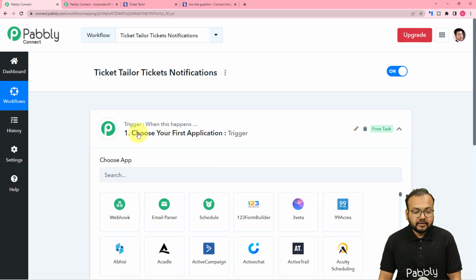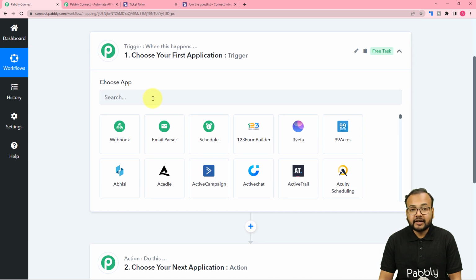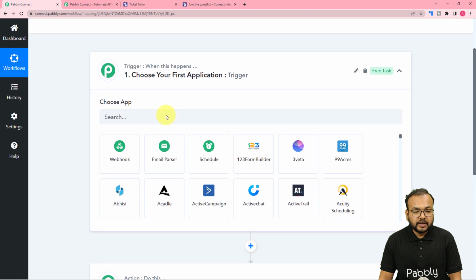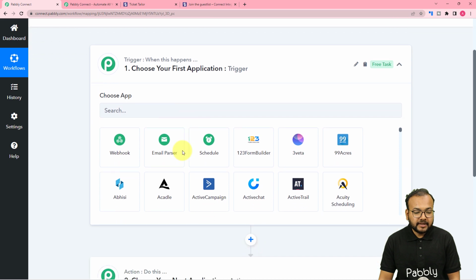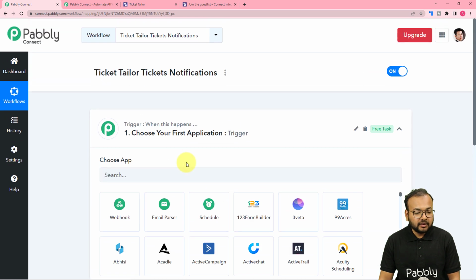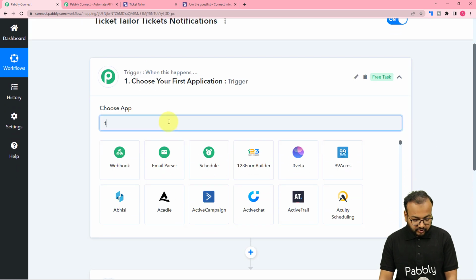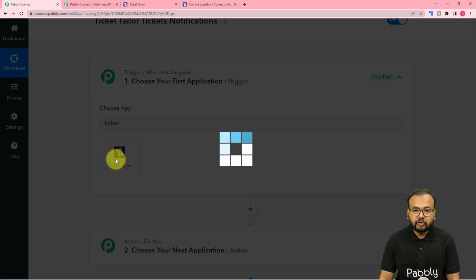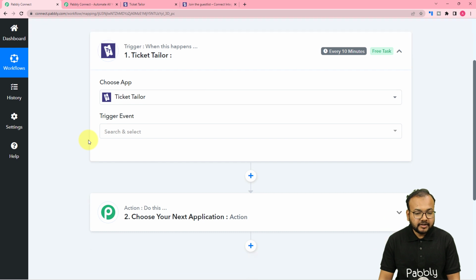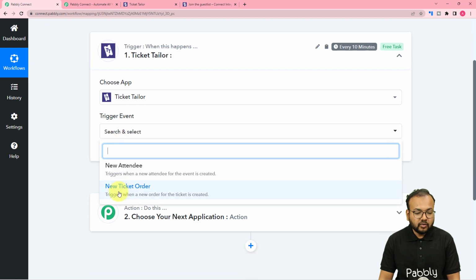So here in the trigger module, you have to choose the trigger application first, in which the trigger event is going to occur. So in this use case, selling of the ticket in Ticket Tailor will act as a trigger event. So Ticket Tailor would be our trigger application, okay? And the action application would be Gmail to send an email, okay? So here search for Ticket Tailor, right? And the trigger event would be new ticket order.